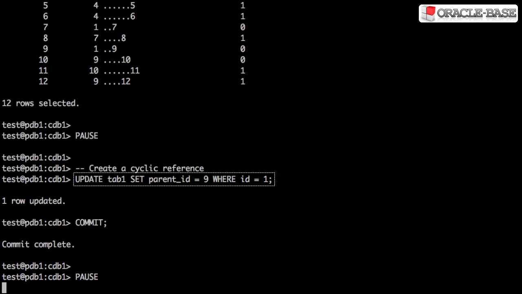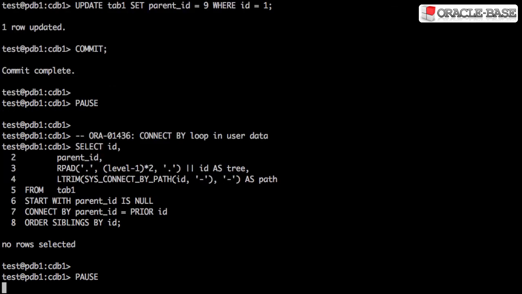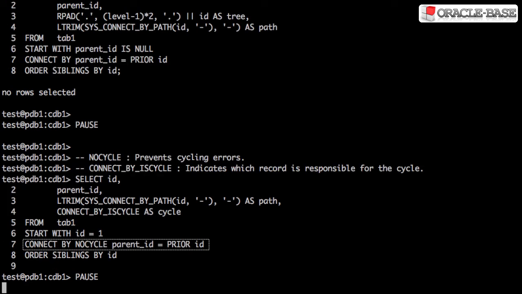Let's update the data to create a circular or cyclic reference. In most database versions, this would result in a connect by loop in user data error. Unusually, in 12.1.0.2, we just get no rows returned. To cope with this, we have to add NOCYCLE to the connect by prior clause.